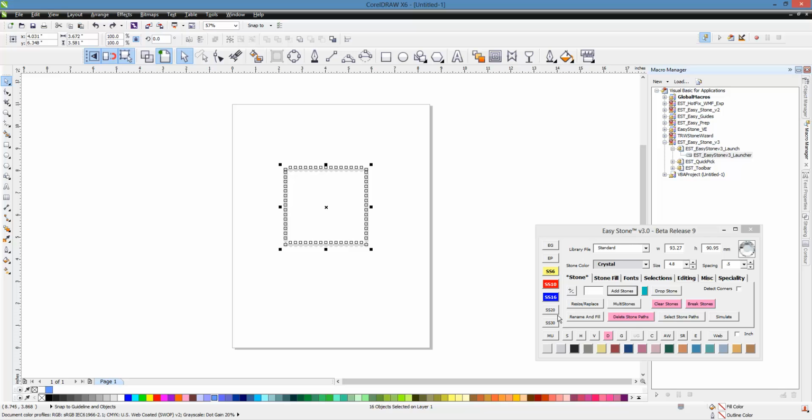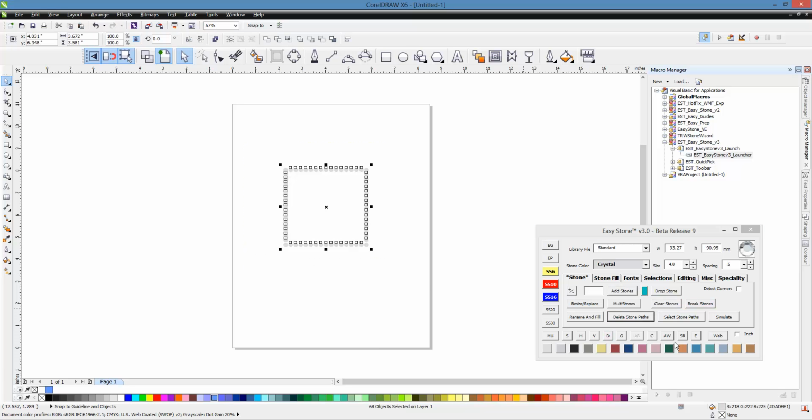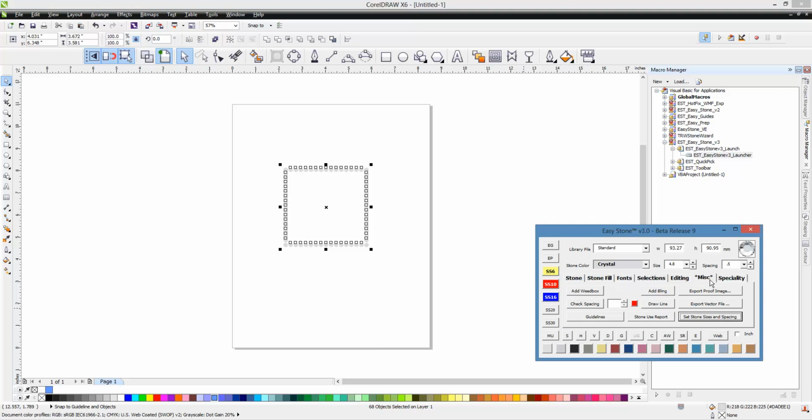So anyhow, we're going to delete our stone paths. And then we're going to come in here and choose Add Weed Box. But I want to show you something too in regards to Add Weed Box. If we right click, you see here it says AW. That is Add Weed Box. Now we do have the same function over here on Add Weed Box here. And likewise too, there is a right click function.